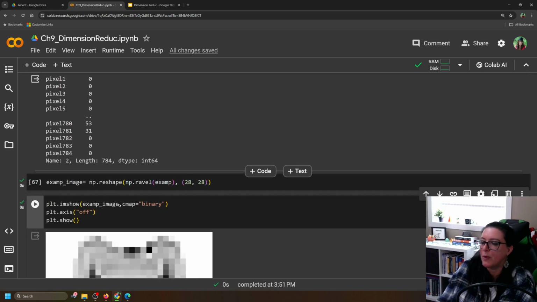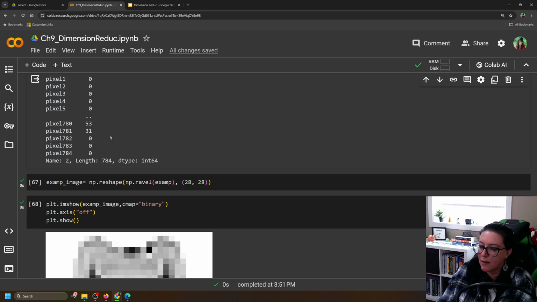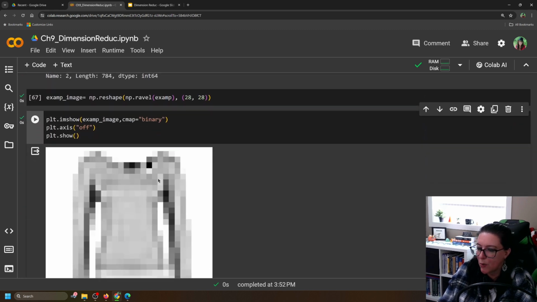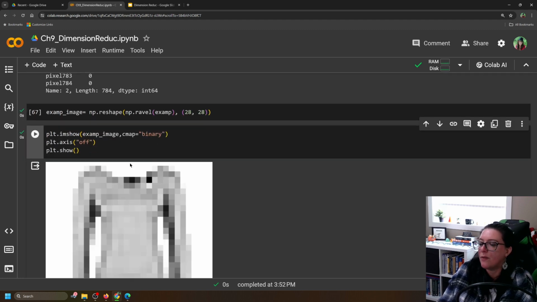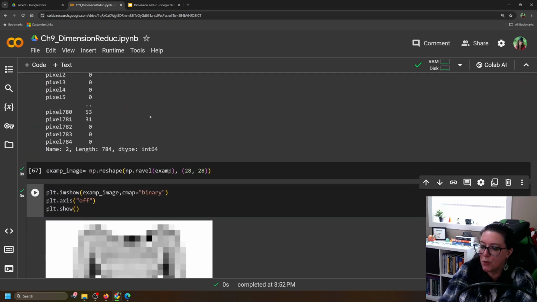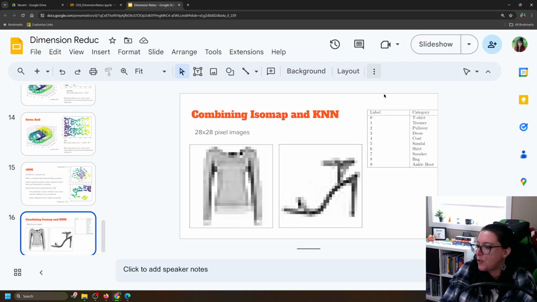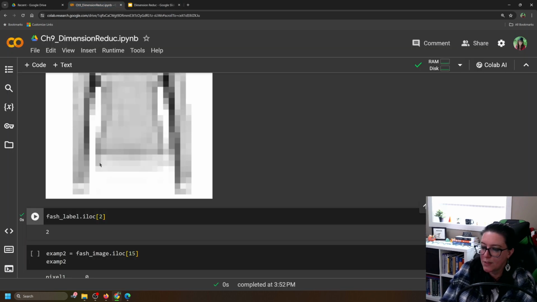Okay, so we had taken our example, we had reshaped it to be 28 by 28, and we had plotted it, and so we can see here that for index location 2, we can see a picture of the image. And to get the label that goes with it, we do fashion_label, index location 2, so it's the same location, right? Same row as that. And so we get that this is item number 2, which is here a pullover. Okay. Let's do another one.